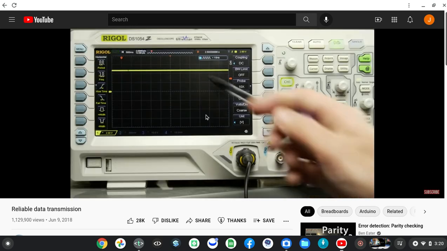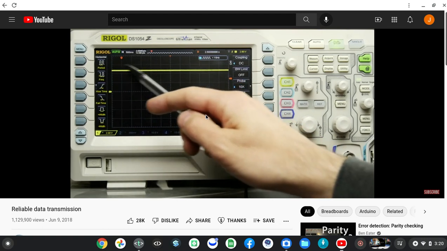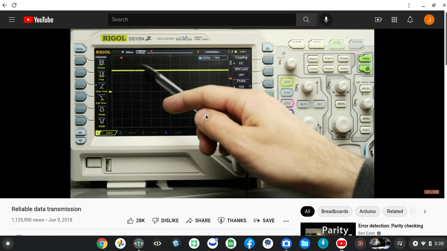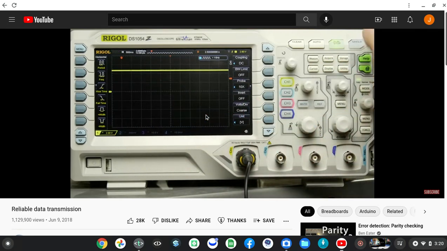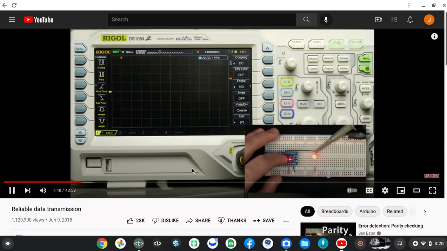And then the way I've got this set up now is each of these divisions across is 500 milliseconds. So two squares across is going to be 1 second. And I can also do a single shot, to see the ones and zeros of this. So now if I reset the Arduino so it reruns that program and then outputs the data again.